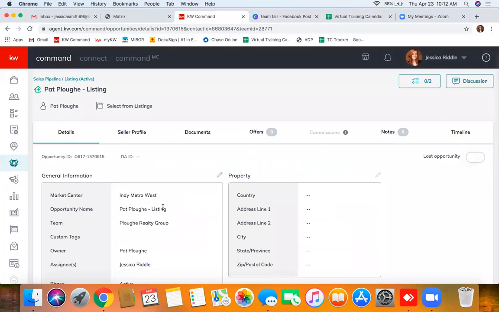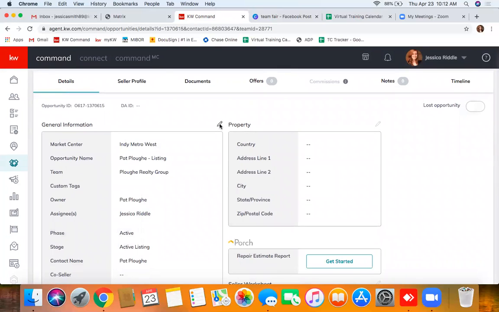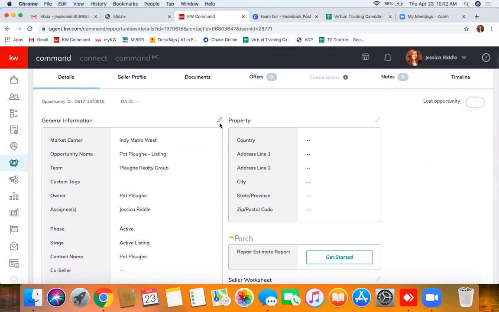This is your opportunity details page. This is where you're going to add your property address. This makes it very easy for me to search for the property. Otherwise, I have to guess. Did you use the client name? Did you use the client last name? Did you use the address, but you abbreviated?